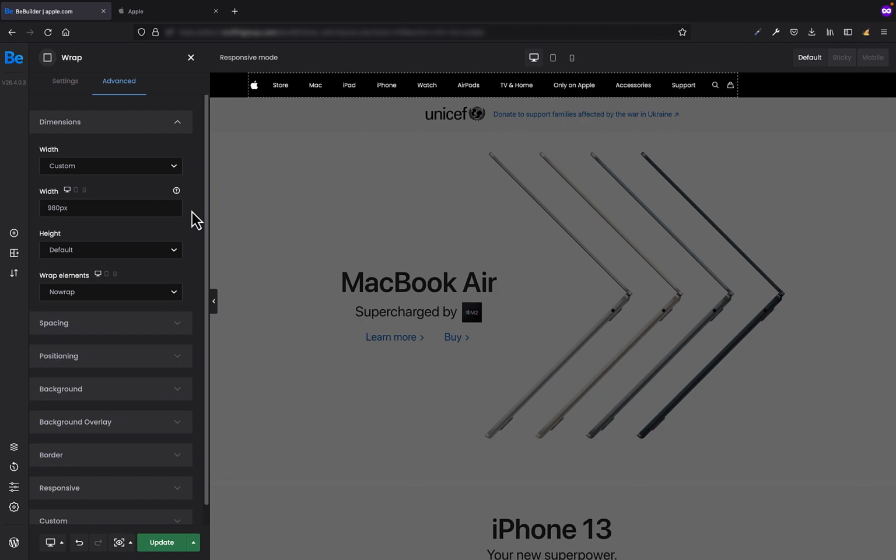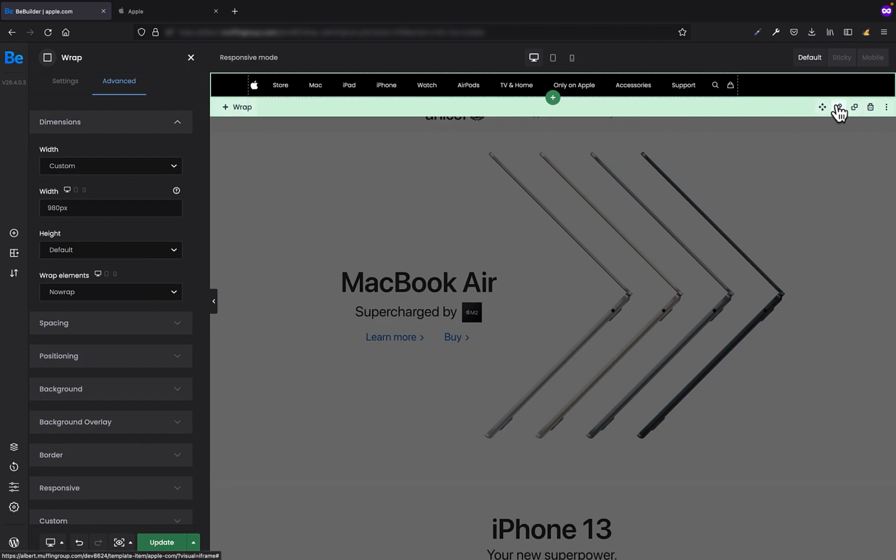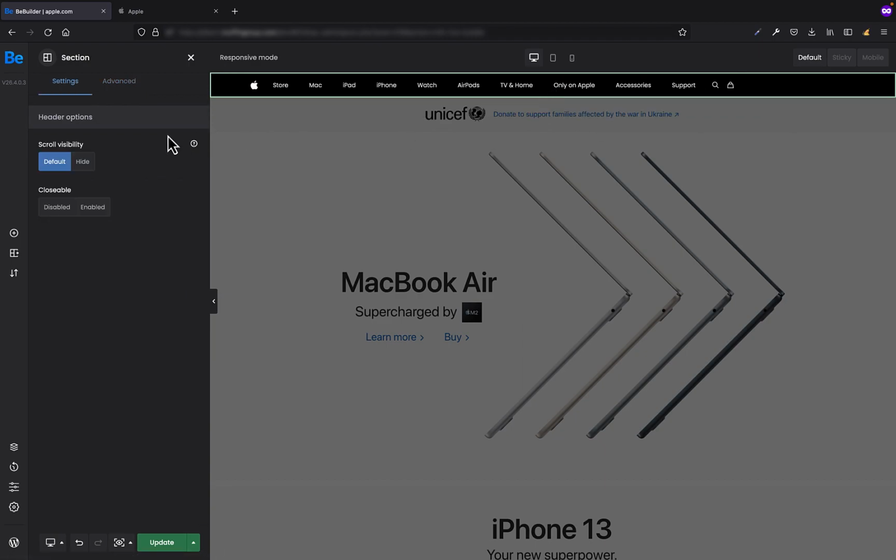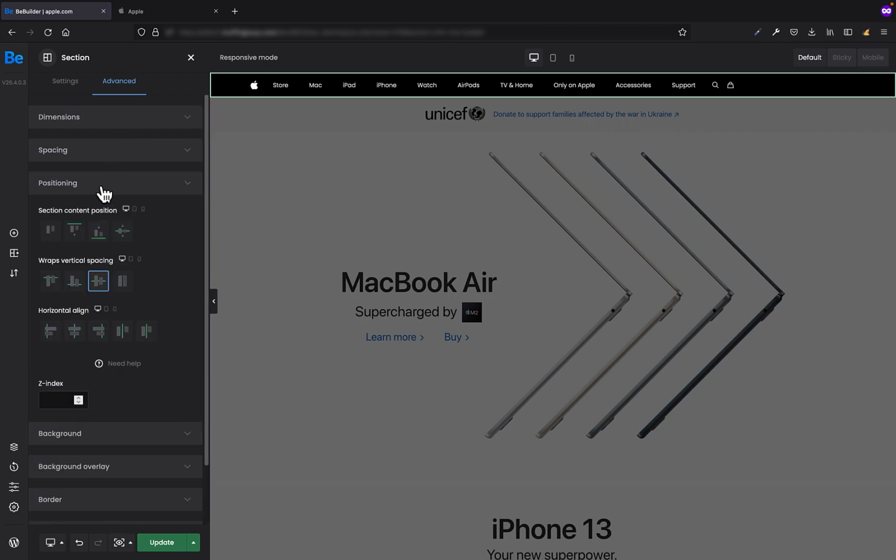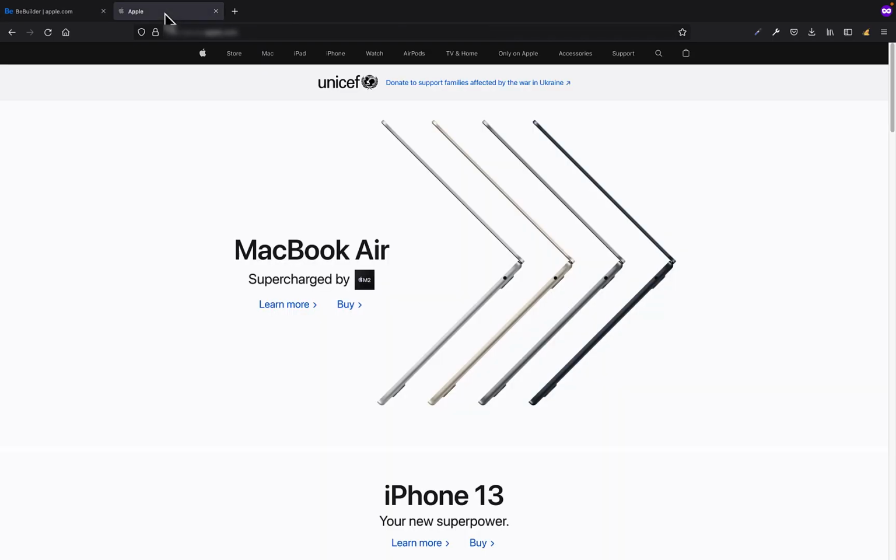Okay, it's now 980 pixels, same width as on the Apple.com, but it's not aligned centered. So what I have to do is go back to the settings of the section where the wrap and elements are, and in the advanced positioning tab I have to align it horizontally. Okay, so now it looks way closer. Yes, we are much closer to achieving the same header as on the Apple.com.